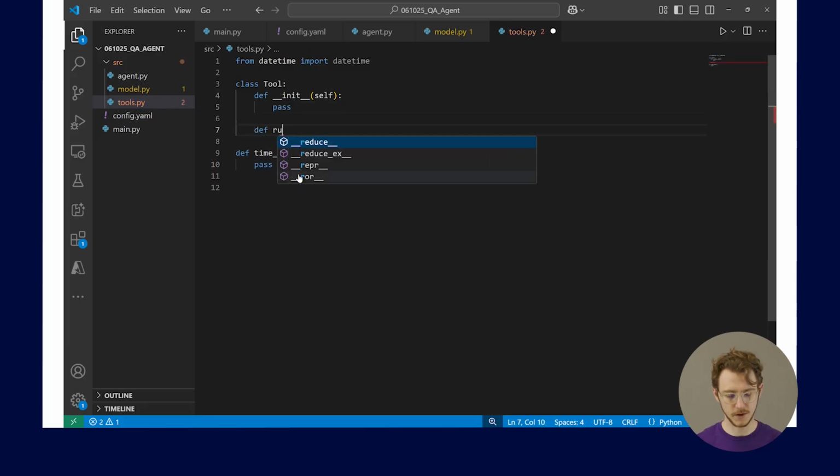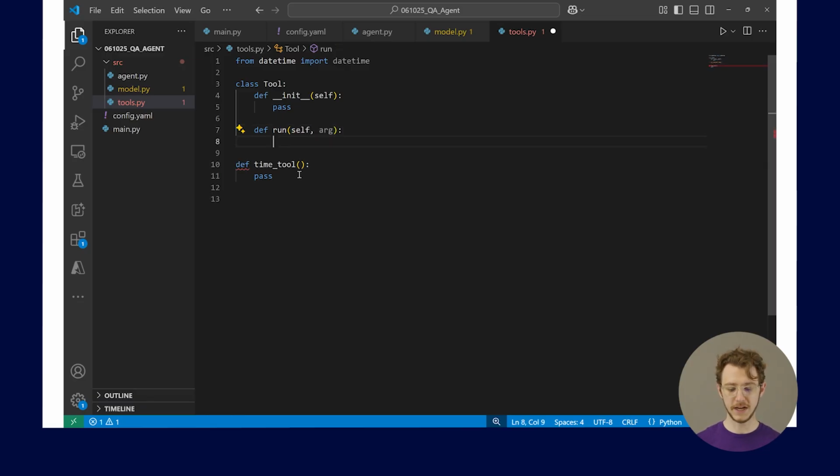Actually, I do want to add a run function. Forgot about that. That's actually the part where you're using the tool. And it's going to have 2 arguments, which is the self and then argument in the case that we do end up passing in an argument for the function that we call. So I'll leave that there like that.